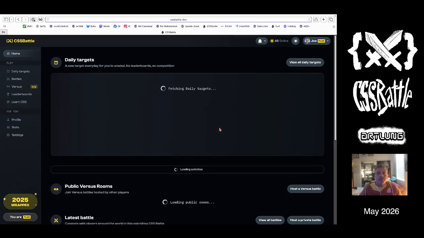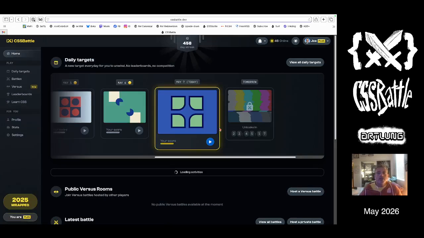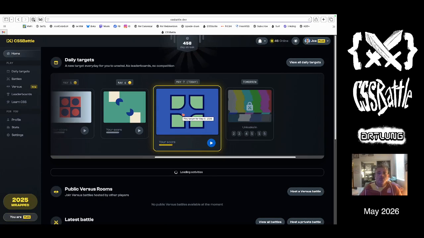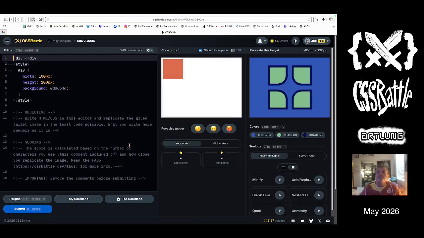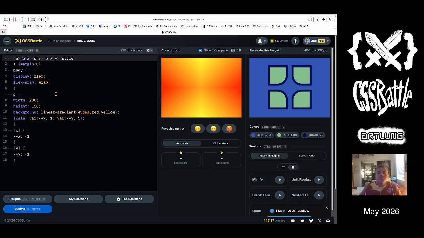Why don't we just go ahead and do a... There we go. Ooh, I like that one. Oh, I like that. Makes me think quad template, which is 4 elements that are all very similar.